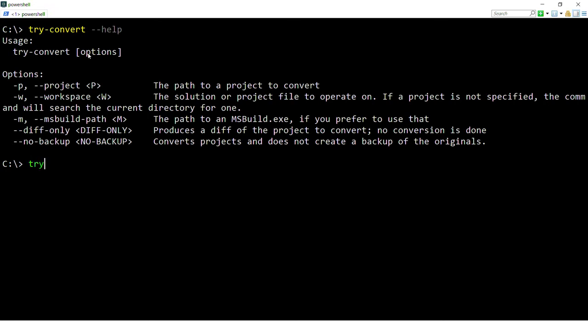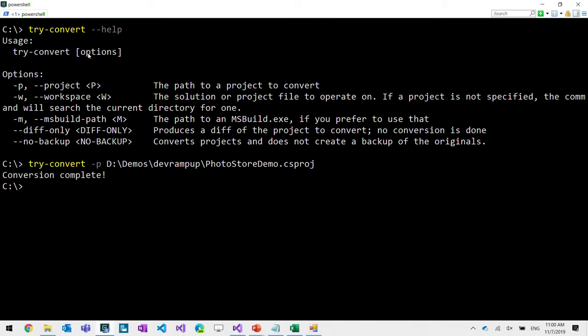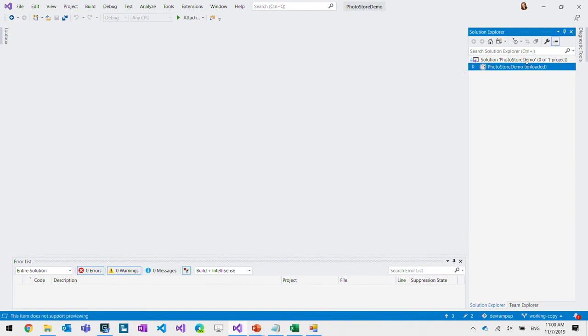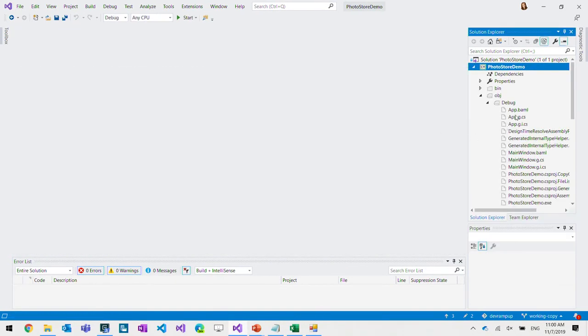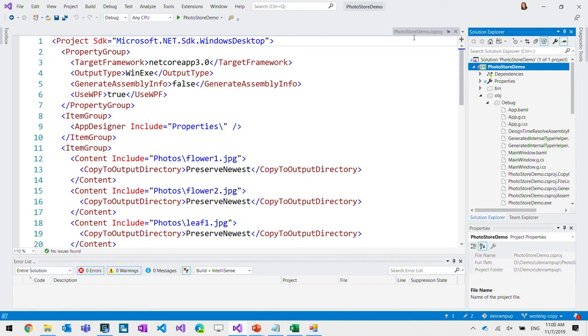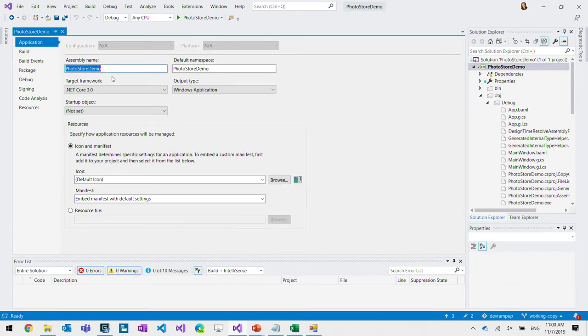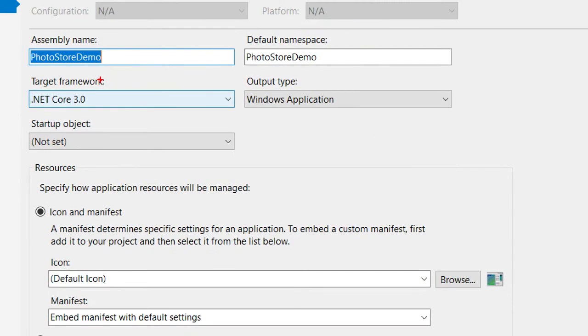And now let's try to port our application. try-convert. Actually, I think I have it. Yeah. try-convert -p and the path to my project file. I'm going to click enter and run it. And conversion complete. Let's look at it in Visual Studio. Well, first, let me reload my project file. And let's go to Properties. And here, you can see now it's targeting .NET Core 3.